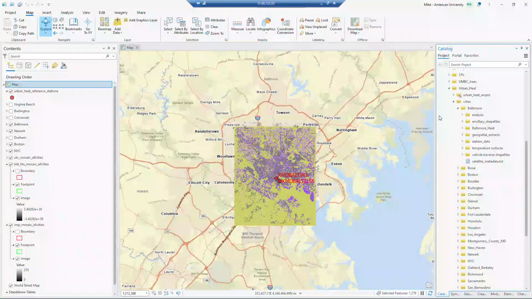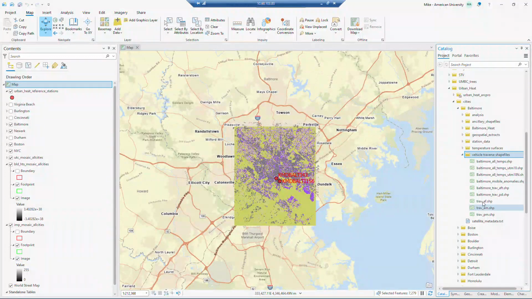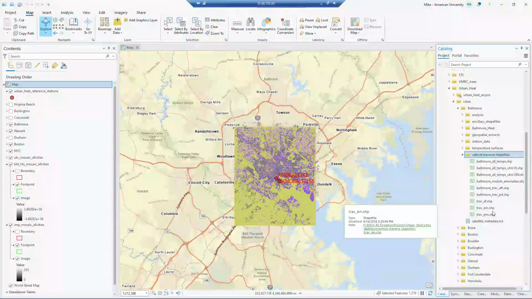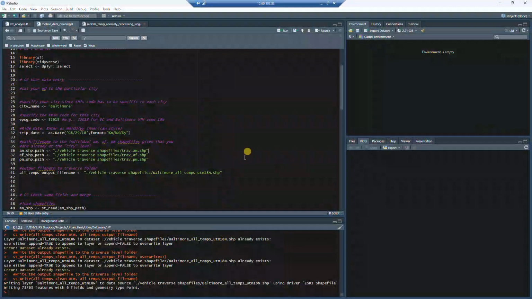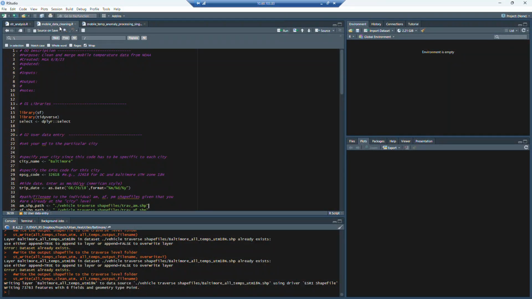So Baltimore, I'm saying we are starting from the pre-merged data. So there'll be 3 shapefiles, one for each time of day. So you want to find where that is. In this case, it's in one folder in the vehicle traverse shapefiles, afternoon, AM, PM. In other cities, it will be different, but you'll need to find those. And then you go to this mobile data cleaning R script that I just made.